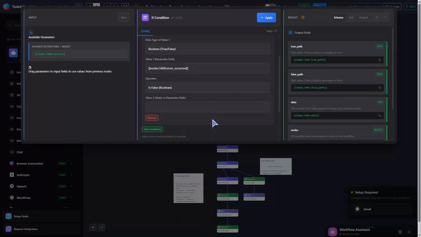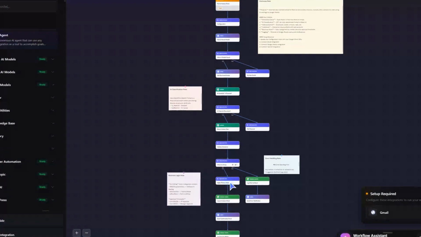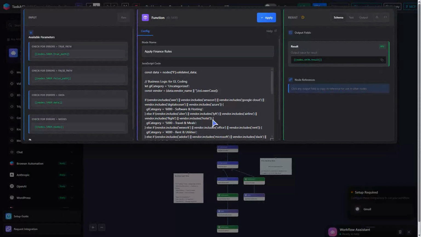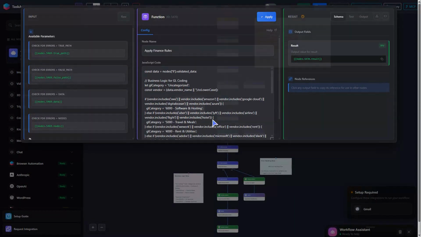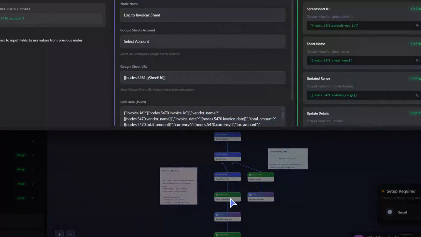This node applies custom JavaScript logic to automatically categorize financial transactions into GL accounts based on vendor names, like routing AWS charges to the correct cost center. This node appends the extracted invoice details, including invoice ID, vendor name, date, amount, and currency, directly to your Google Sheet, creating a persistent audit log of all processed invoices.